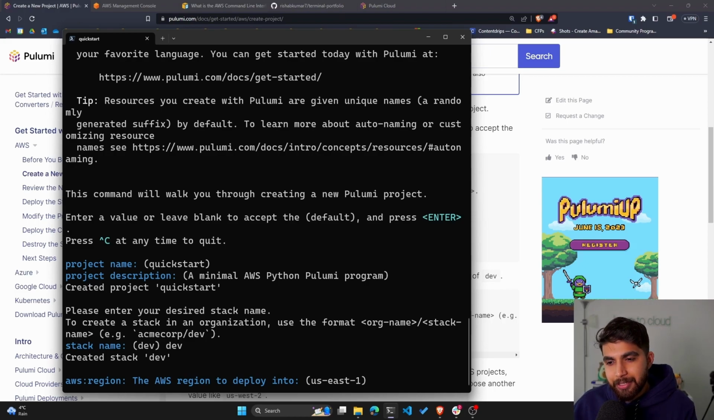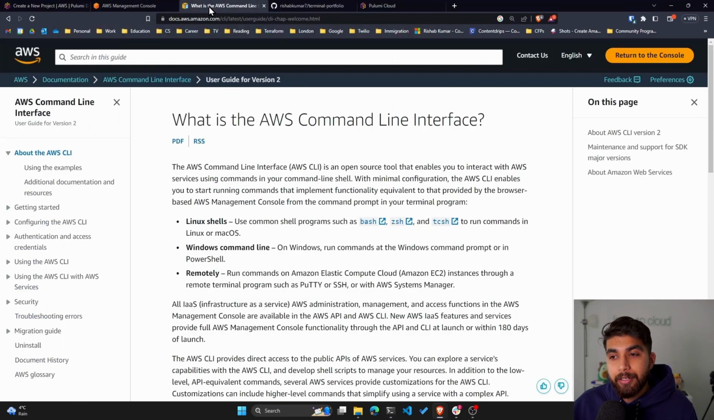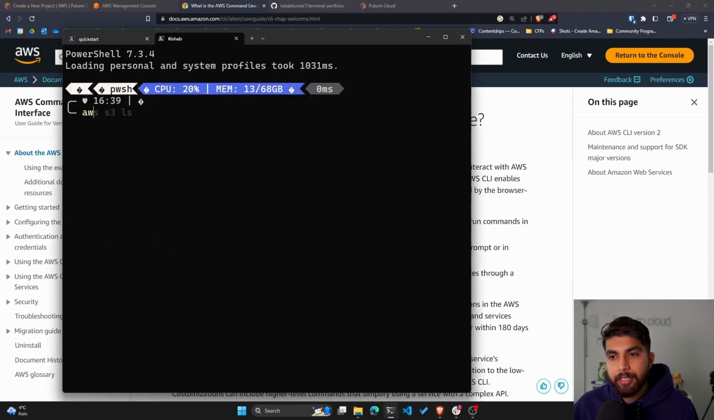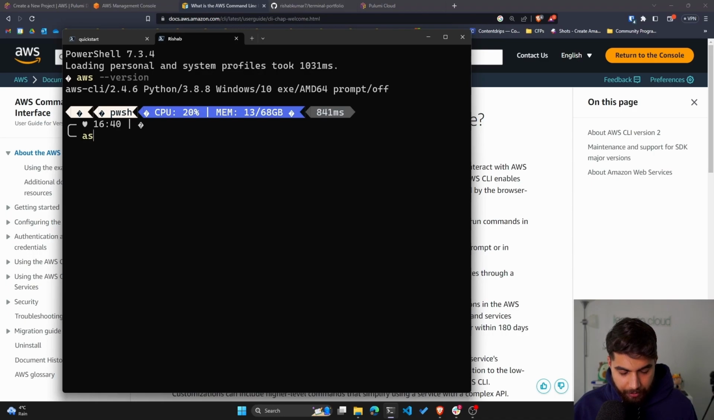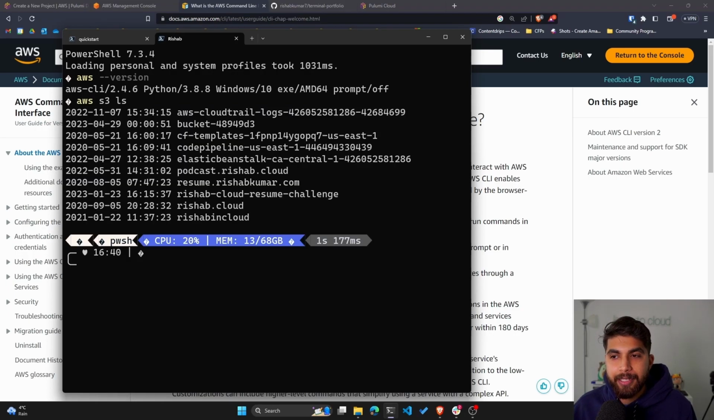That reminds me, since I'm at the AWS section, make sure you have the AWS CLI installed. If you don't know what AWS CLI is, it's basically the command line interface for AWS, which allows you to interact with AWS cloud resources through your CLI. Make sure you have that installed, and I can show you that I have it installed if I do aws --version. And just for quick reference, if I do aws s3 ls, it'll list all the S3 buckets that are in my account. In order to authenticate your CLI, just like we did for Pulumi, make sure you have set up an IAM account with access key and secret key, and then you have authenticated your CLI.